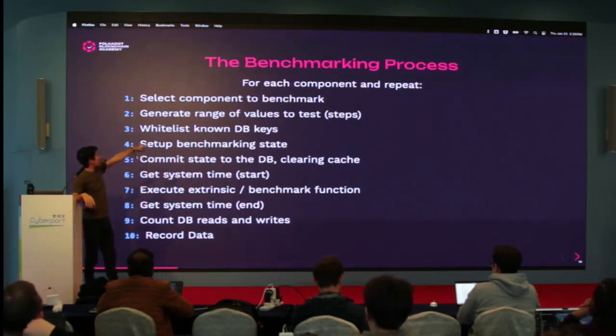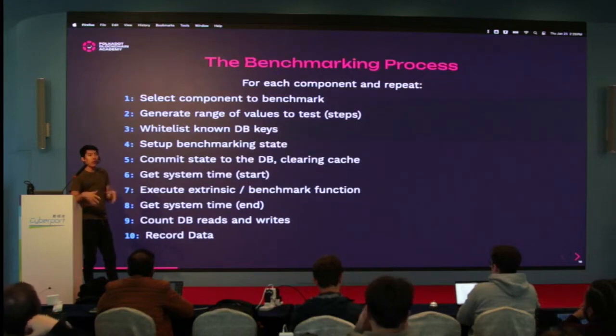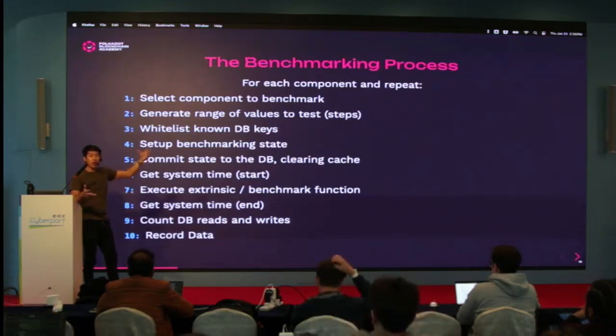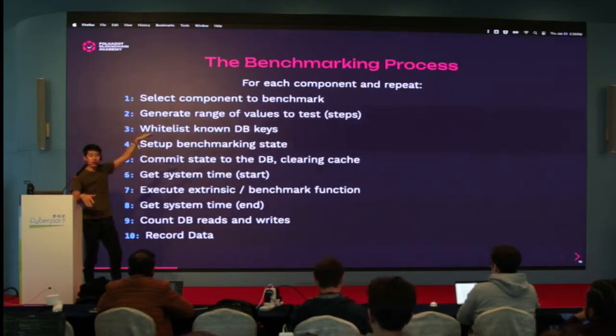We will whitelist any known DB keys. Specifically, we don't want to include in our benchmark database reads which are not our responsibility. So it might be, for example, that you need to read the block number. We don't want to measure that the block number read is our cost, because we already know the blockchain reads that number 1,000,000 times. It's already in this overlay cache, right? So we just ignore all the ones that are not our responsibility.